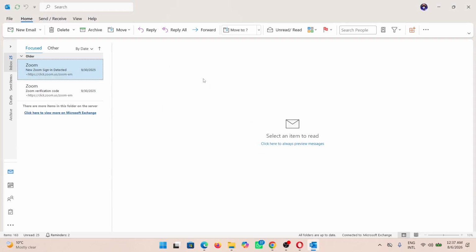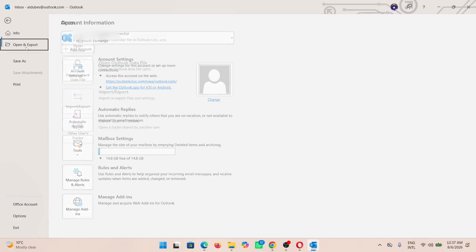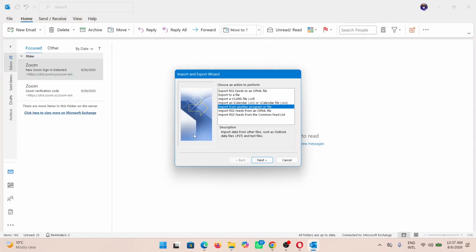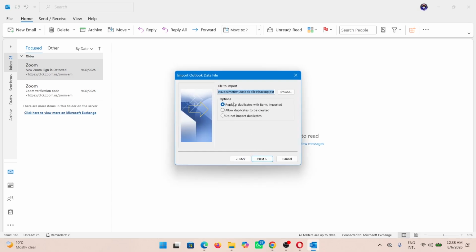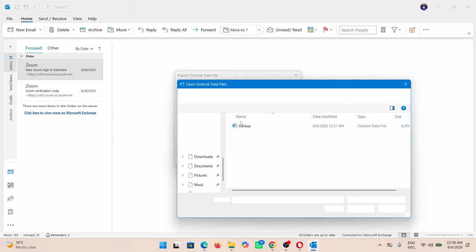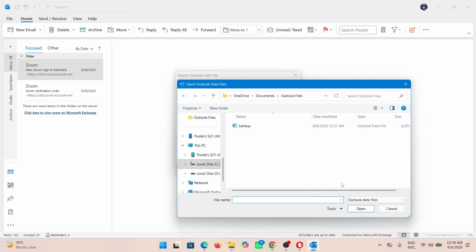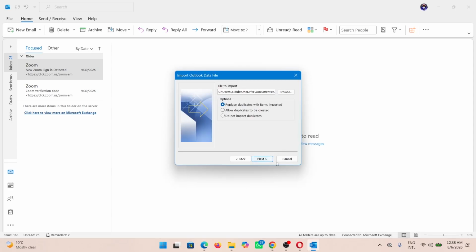And let's say you want to import a PST file. Go on File, Open & Export, click, then select here Import from another program or file. Click Next. Then you have to select here Outlook Data File (.pst), Next, and then here select the folder you want to import from, okay? Then you select the folder, click on Open, and then you click on Next, and you're done.